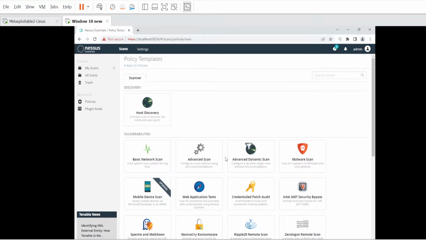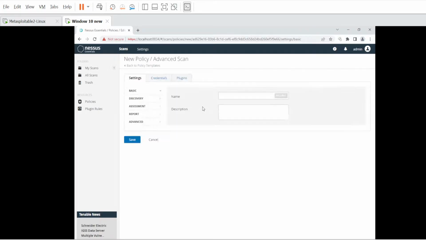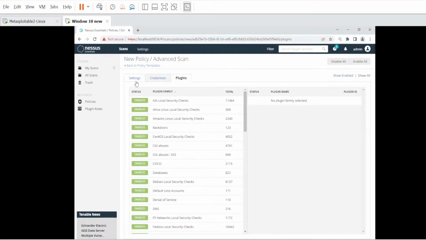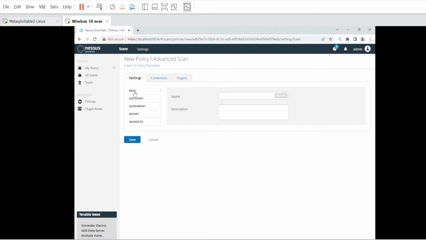So right now, students, I'm just going to create a new policy. For this purpose, I simply click on the advanced scan option. When I click on it, I find three tabs: settings, credentials and plugins. In settings I have a basic option. Here I should specify the policy name. I simply typed here Policy 2, and you can type some description here as well.